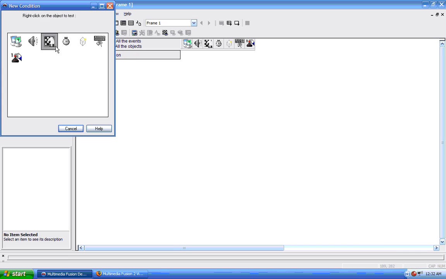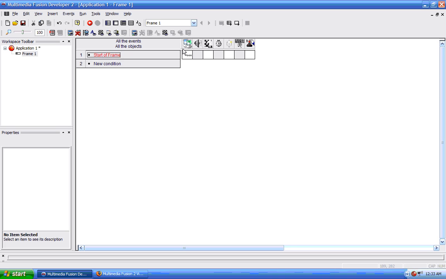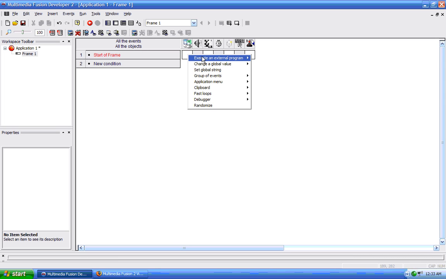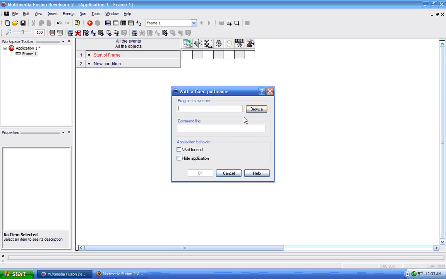So I'm just going to add a standard condition here so that we can look at these events. So here we have our special conditions. So right click, we can open another executable file with a fixed path name or an evaluated path name. So if we had an execute file that we wanted to open during this event, then we could choose that here. We would choose fixed path name, and then we would be able to browse for it.